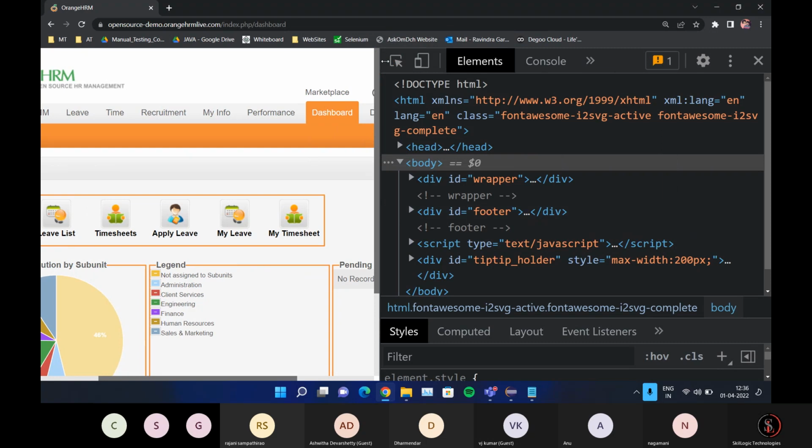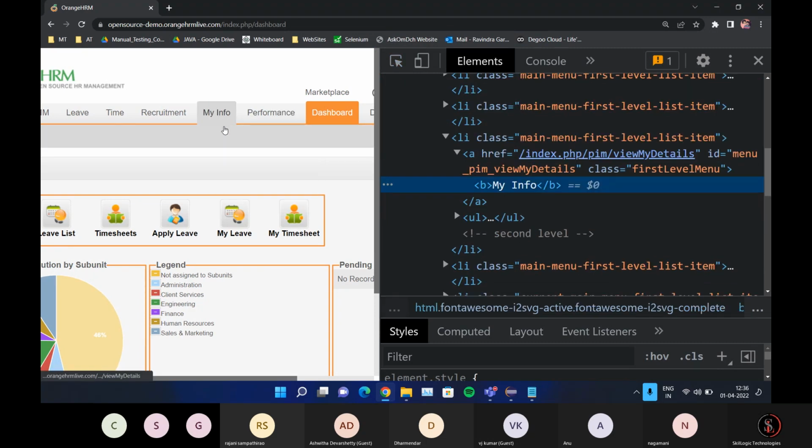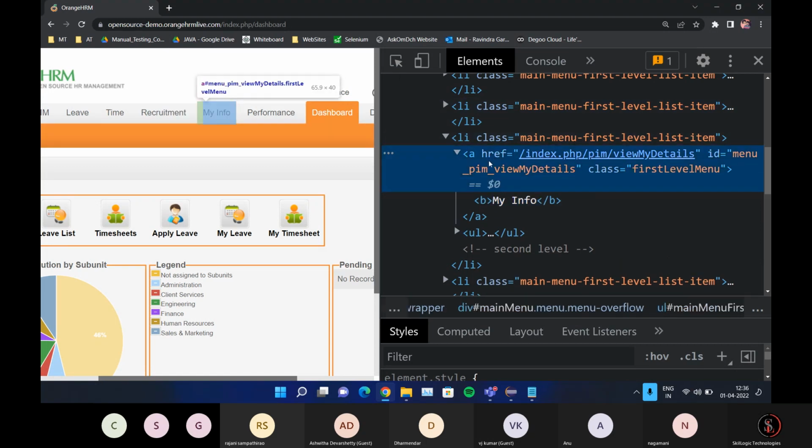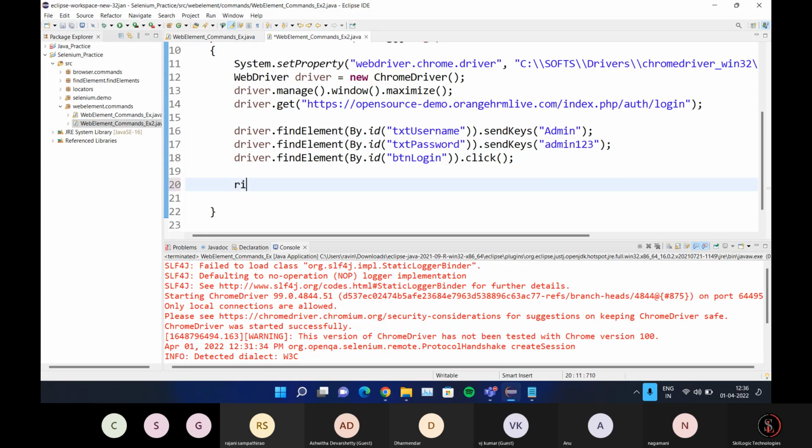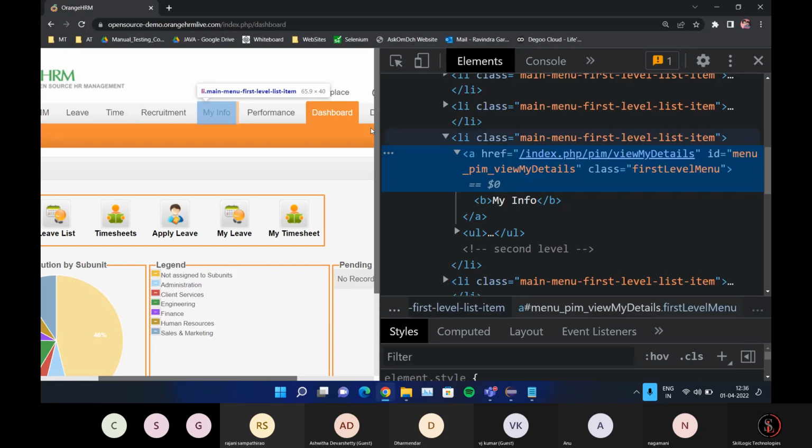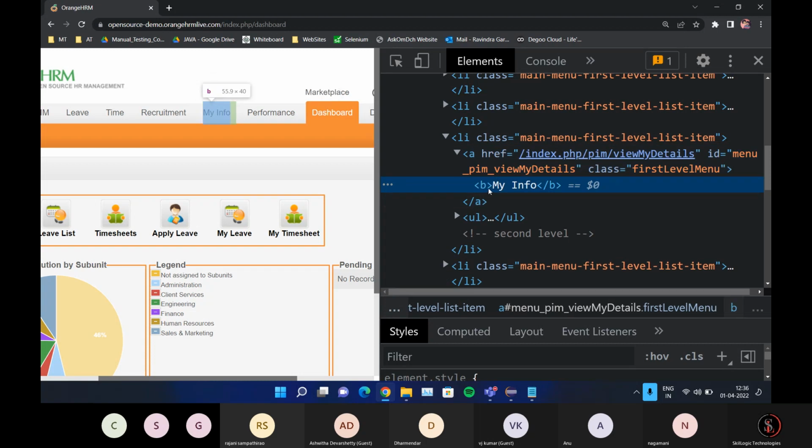I want to click on My Info. Correct, I want to click on My Info. This is a link for My Info, where I have an ID also to click on My Info. So what I'm doing: driver.findElement by ID, dot click. There is an ID only for this element. Again, we have this particular text My Info, so directly I'm going to use the ID. So, click on My Info.